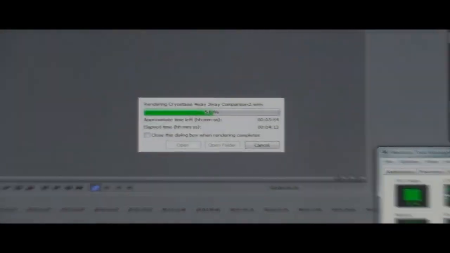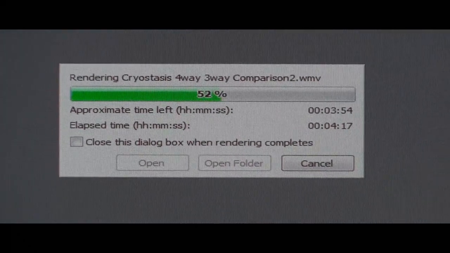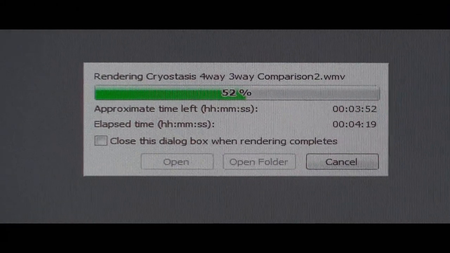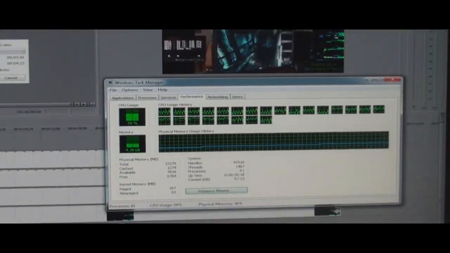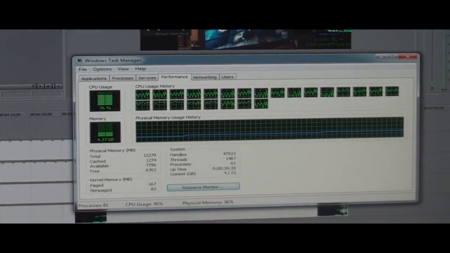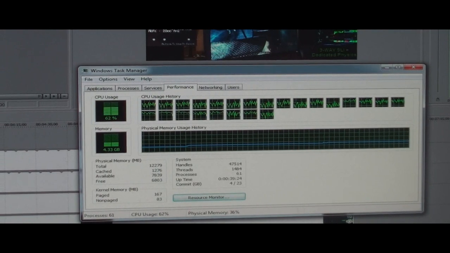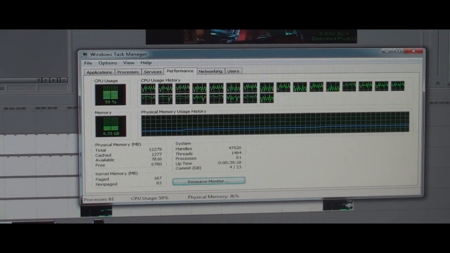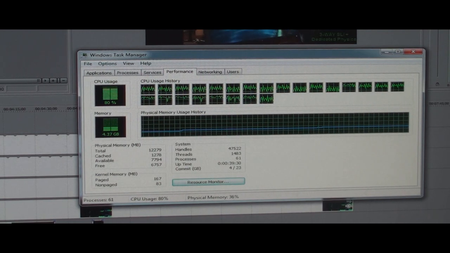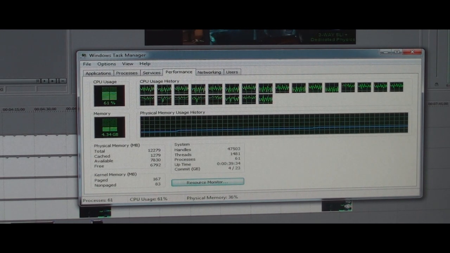And we are currently 52% done. We're about 4 minutes into it, and we've got about 4 minutes left. Now, when we get towards the end, the layers are going to come back down and the CPU utilization will come back down.